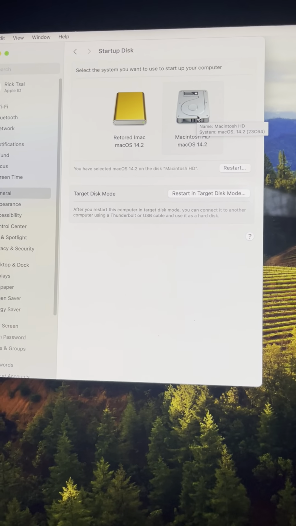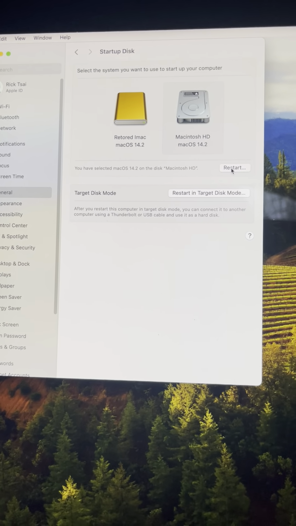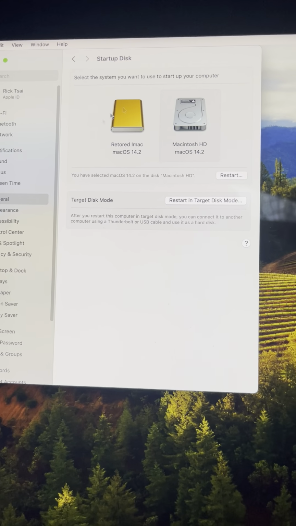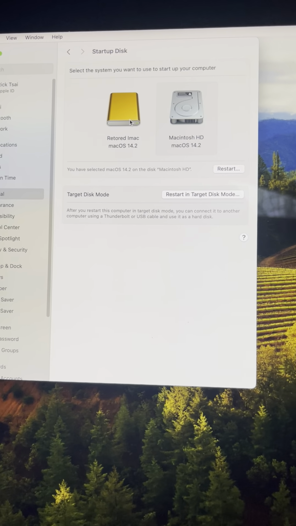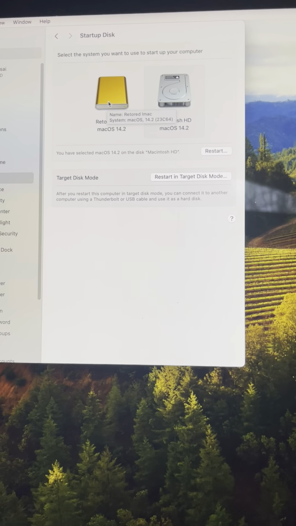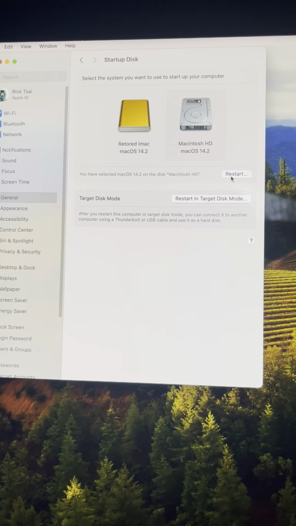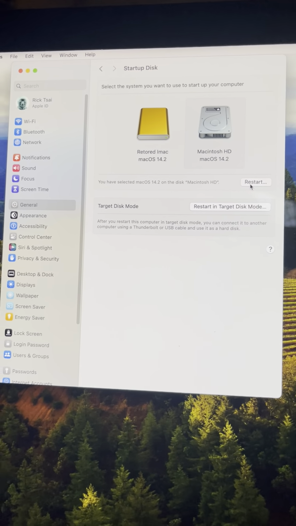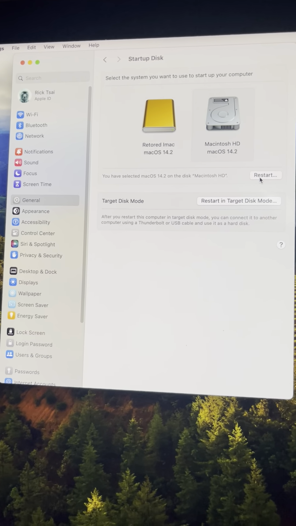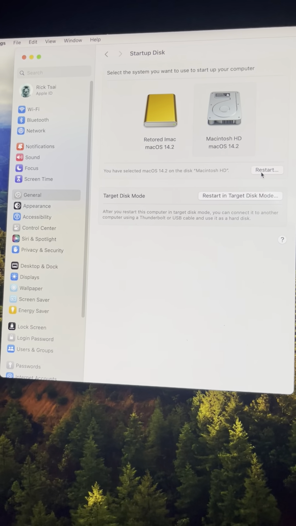So you simply click this one and press restart, and it will get you back to your internal drive. Once you're there, if you want to go back to your external drive as your startup disk, just go back to System Settings, General, Startup Disk, then highlight this one and restart. I think you'll be asked for your password as well, because you're making a major change on the computer. So that is it, how to switch between startup disks on the Mac.